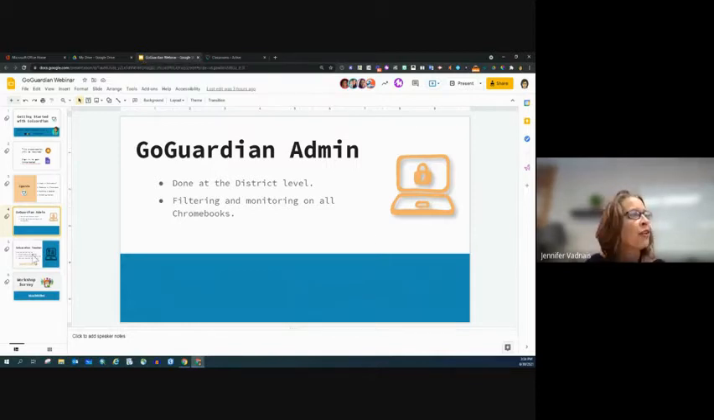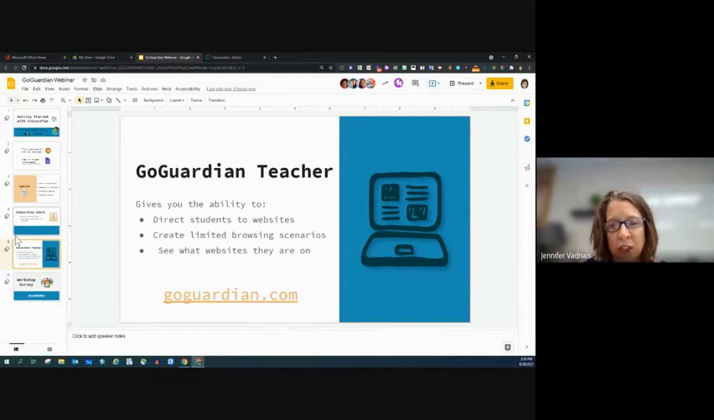Okay, the other part is GoGuardian Teacher, and that's really what we're going to focus our attention on today. GoGuardian Teacher gives you the ability to direct students to websites, limit their use of searching and going to websites. It allows you to allow certain ones and block others. And it allows you to see what websites they've been on. So it's a handy tool for those reasons.